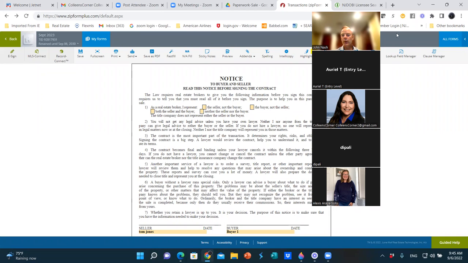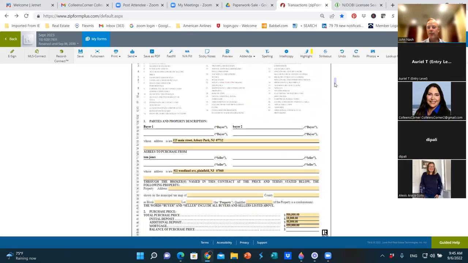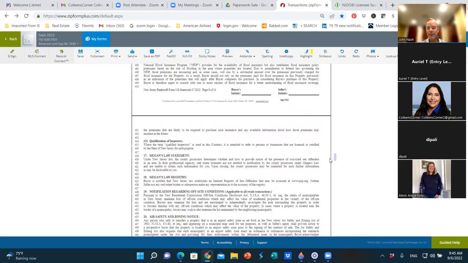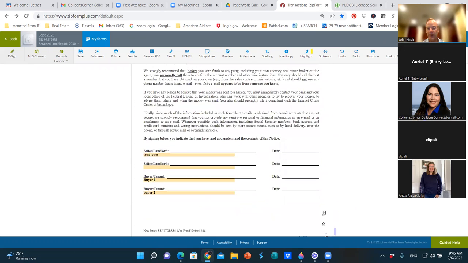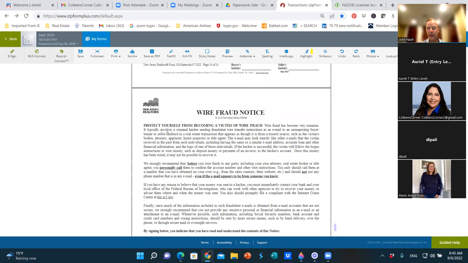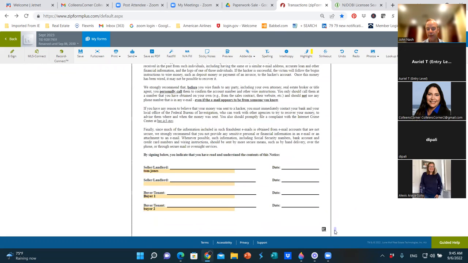Yeah, the other thing is when you're doing a listing, you can have that form signed by your seller, so it'll be there for you, and that's all you'll need for the SkySlope transaction. But it is here at the end of every contract, so if you're using this to write your contracts, you'll see it, which is great.